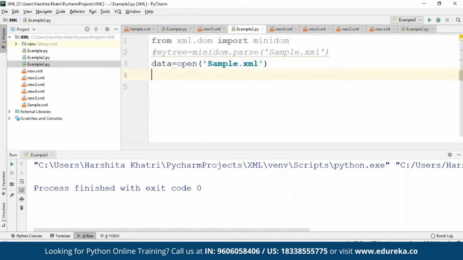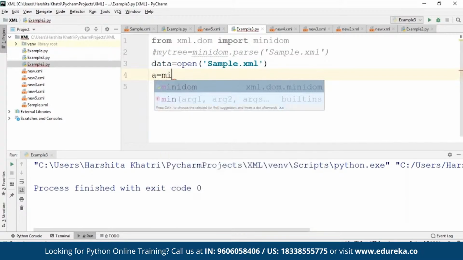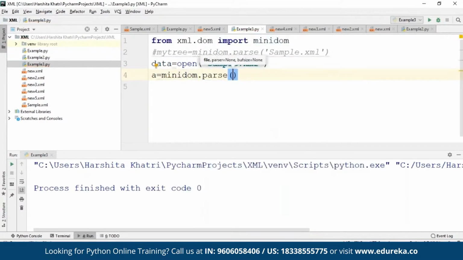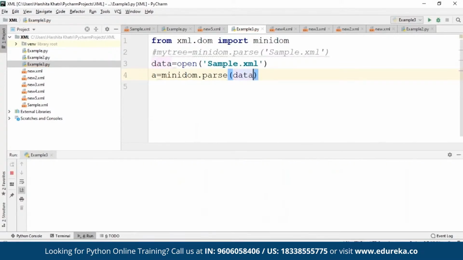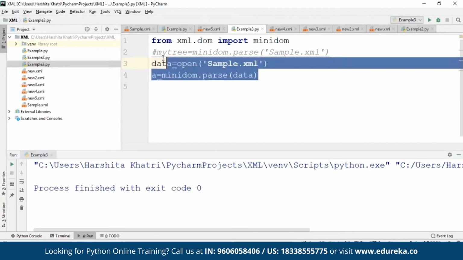And then I'll take another variable, say a, and then I'll use minidom.parse, and I'll pass data as a parameter to this. So as you all can see, just like before, the process is executed without any errors. Okay, so now let me just remove this.